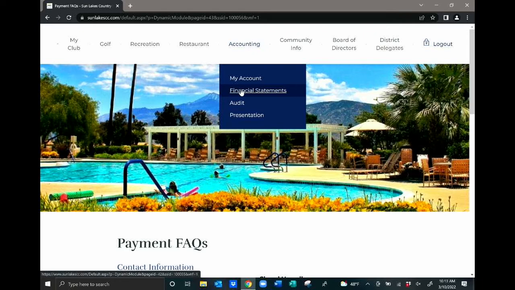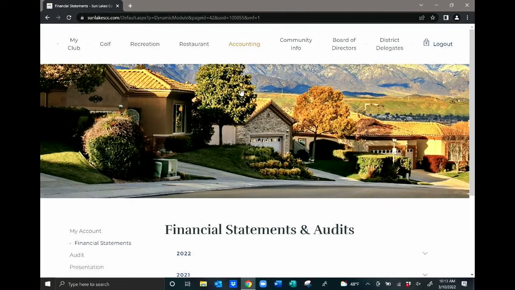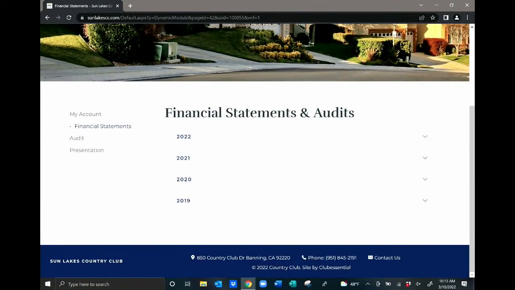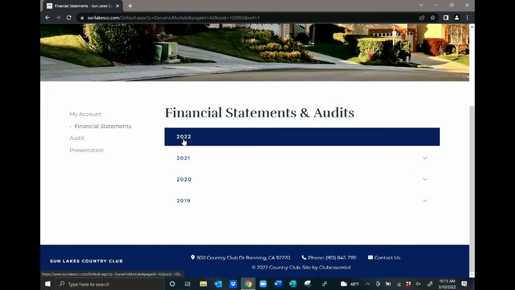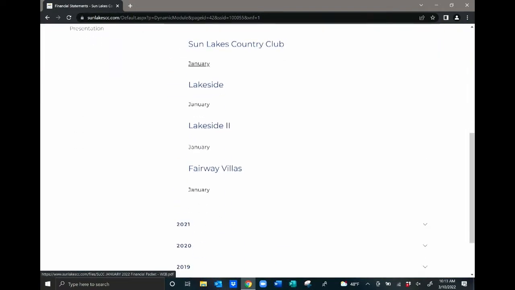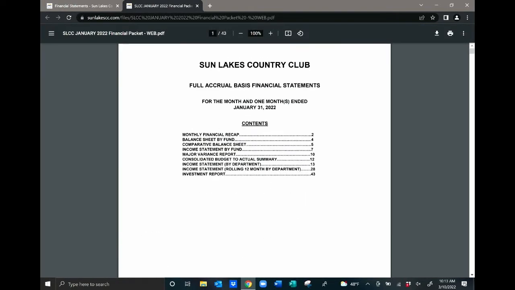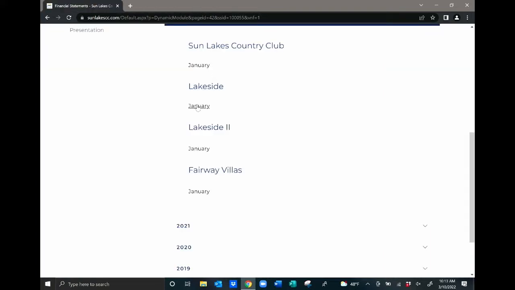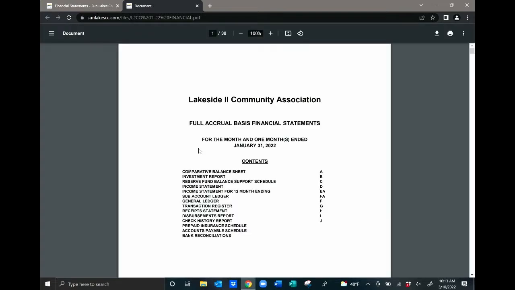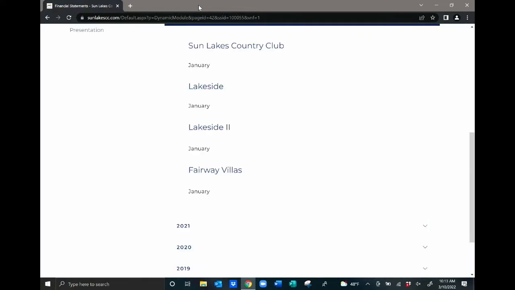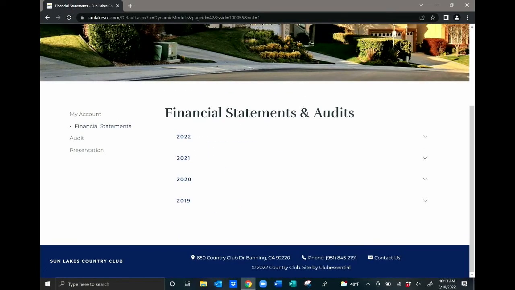With the accounting tab, once you click on financial statements, this brings you up the financial statements for Sun Lakes Country Club. You can go back through the years here with these ribbons. If you click on the year, again, you'll see the financials populated. So here we have January. This will take you to the Sun Lakes financials. You also have Lakeside and Lakeside 2, as well as Fairway Villas. Clicking on them will take you to their financials as well. And again, these are loaded up as the financials are approved by the board. They are available on the website.